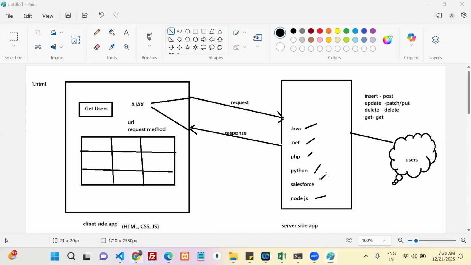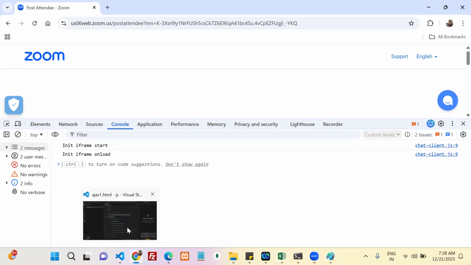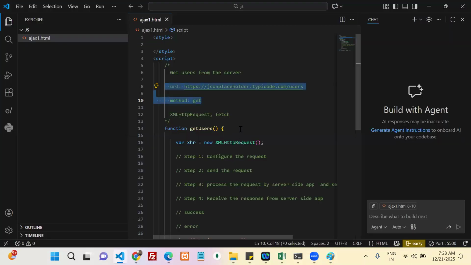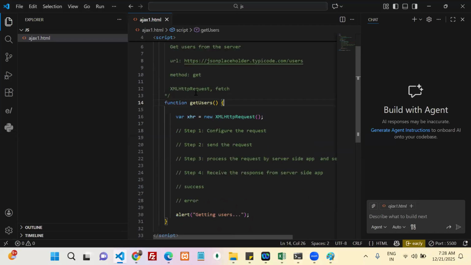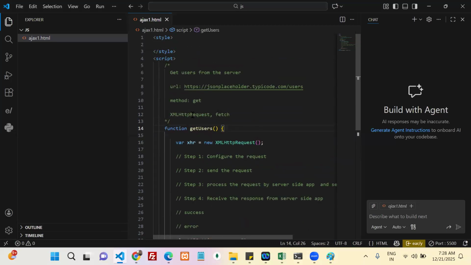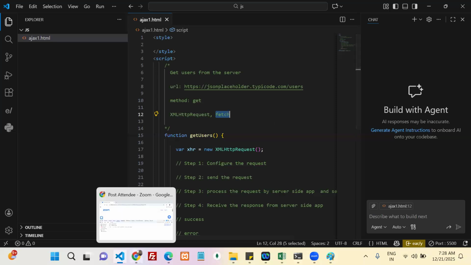Done. Now come here. If you come to yesterday's topic, tell me: if you want to handle Ajax in JavaScript, how many ways can we handle it? By using which class? XMLHttpRequest is the class. Another one is fetch. Fetch is which type? A method, like a function, right?